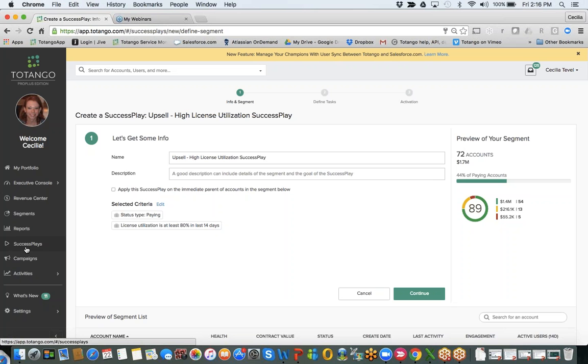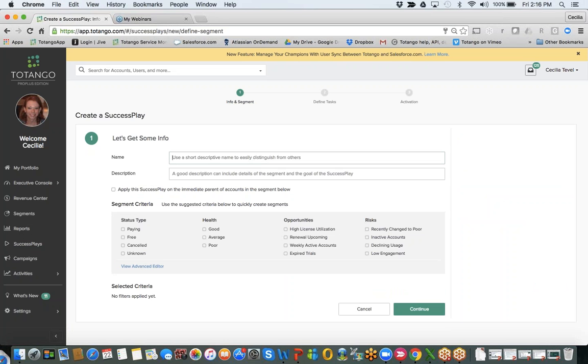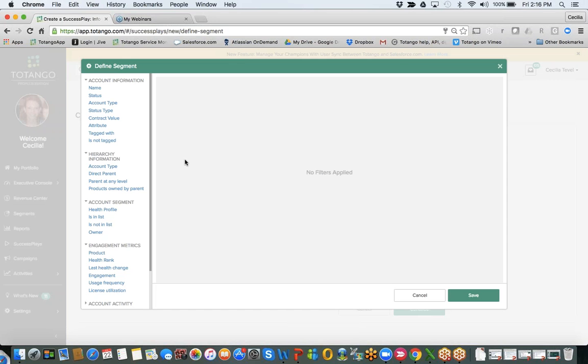Or I can also go directly into the success plays section within the navigation panel and create my success play from here. So if I do that, I essentially have to rebuild my logic. And I'm going to just call this test for now to make it quick. If I already know that there's a segment that is looking for this particular criteria, I can use the advanced editor and I can look for my list here so that I don't have to rebuild my logic. That's another way for me to save time when I'm actually creating and defining my success play.